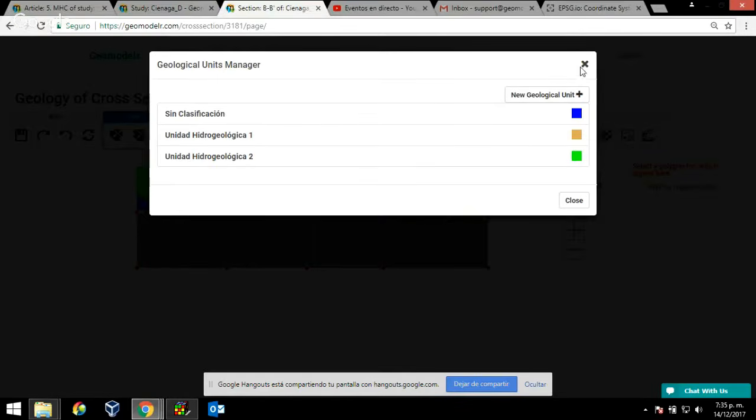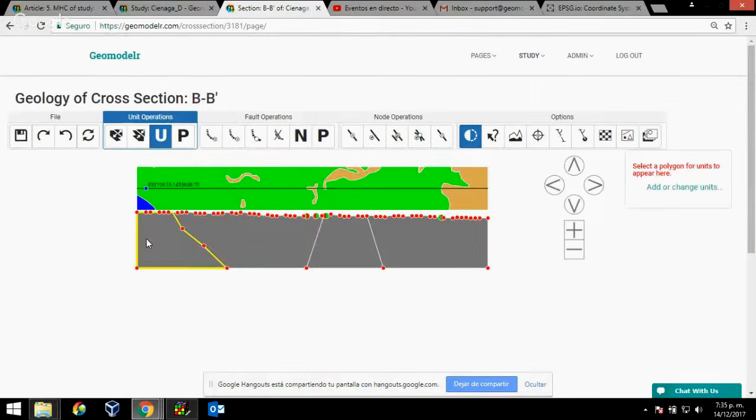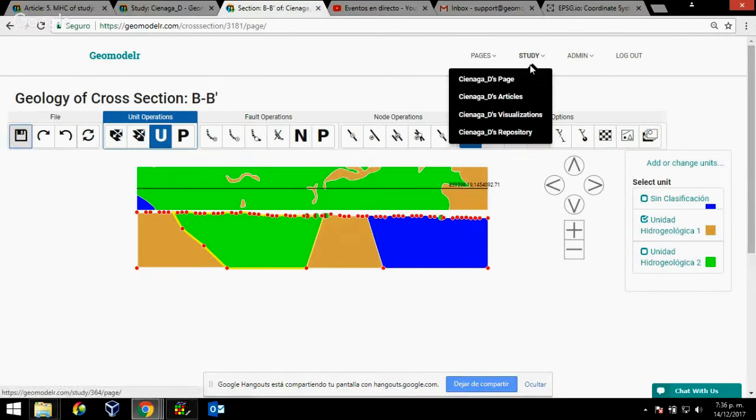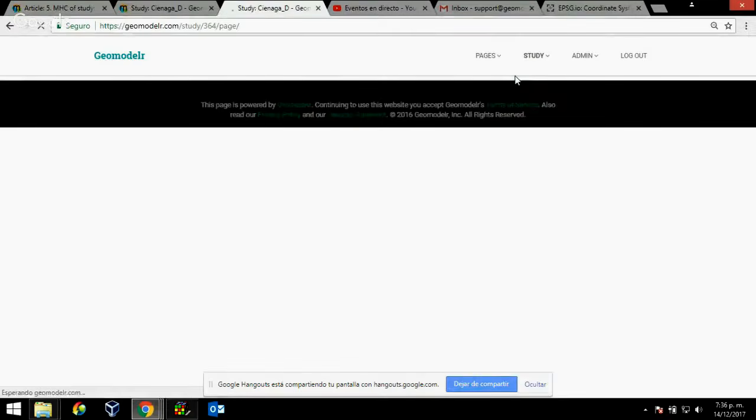But I'm going to give it unit names. Okay, so I'm going to select this as Hydrogeological Unit 1. I'm going to select this as node classification. I'm going to select this as Hydrogeological Unit 2. I'm going to select this as Hydrogeological Unit 1. Of course, you can see this is not real, but let's use it.